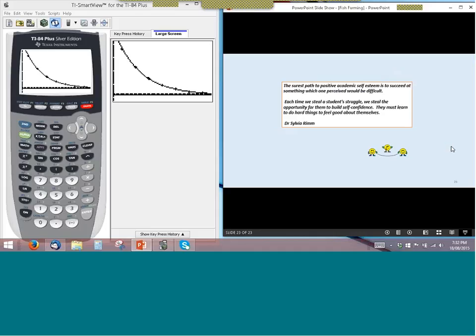And so that's about what I needed to say, and I just wanted to finish with this lovely little slide which says that the surest path to positive academic self-esteem is to succeed at something which one perceived will be difficult. And I think when we steal the struggle from students, we actually steal their opportunity to build self-confidence. And they have to learn to do hard things to actually feel good about themselves. We don't have to make life easy all the time.